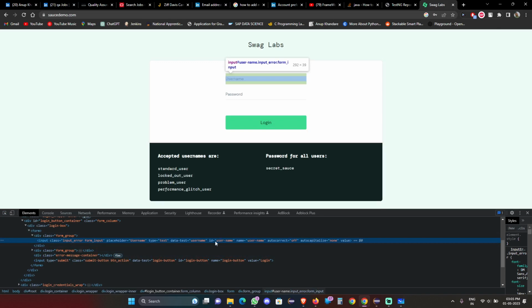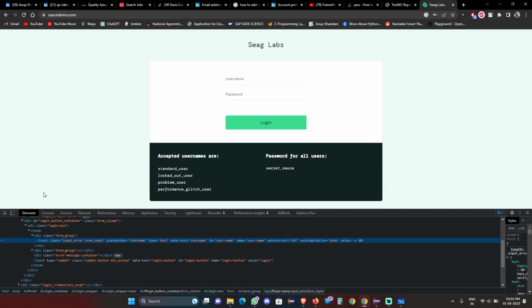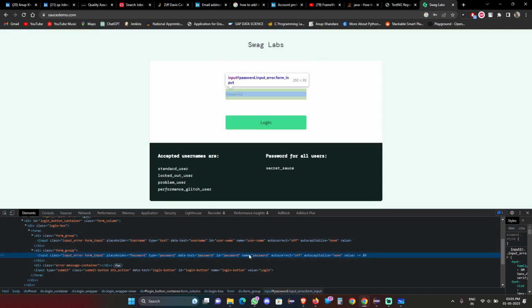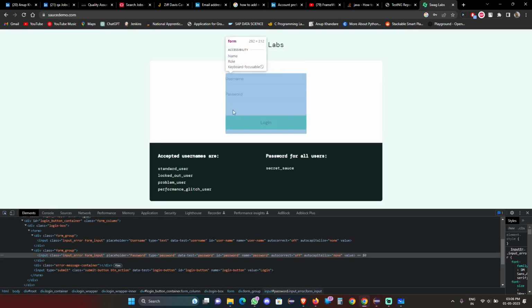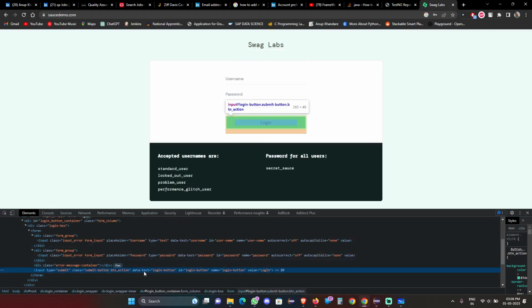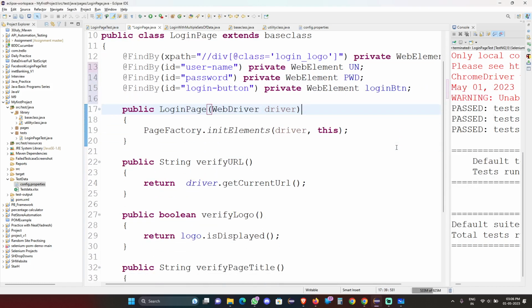For username, we have the ID, so we will go for ID only. So ID equal to, paste. Now we will go for password. I guess it will be the same, password. See, password is there, copy. ID equal to password. Then once again we can go for the next one, that is the login button. The login button has the same thing, copy, and then ID equal to login button. Okay, so these are the elements we want to fetch.